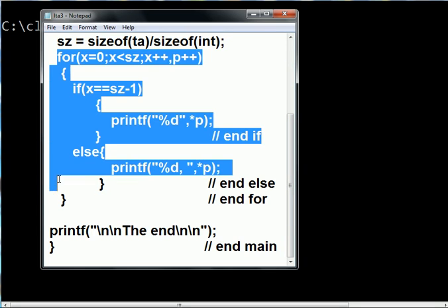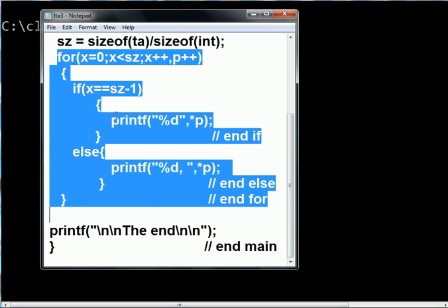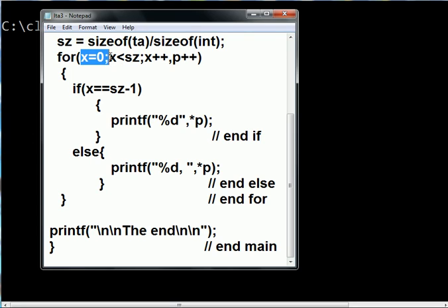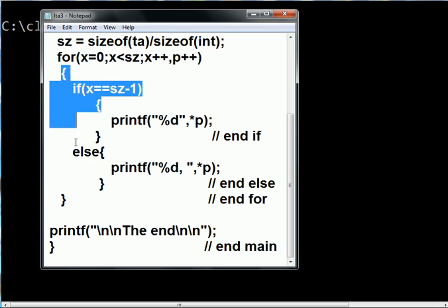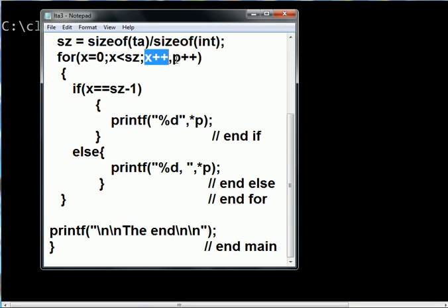I run into my for loop. Here's where I'm going to use my pointer. I initialize x to 0. As long as x is less than size, that's 5, so it's going to do this 5 times, do all of this. At the end of each loop, increment x by 1 and increment p by 1. That's my pointer. So, if x equals 5 minus 1, that's 4. It isn't. Right now it's equal to 0.